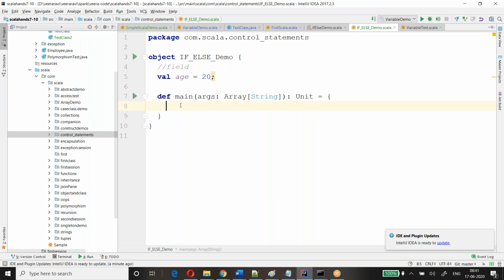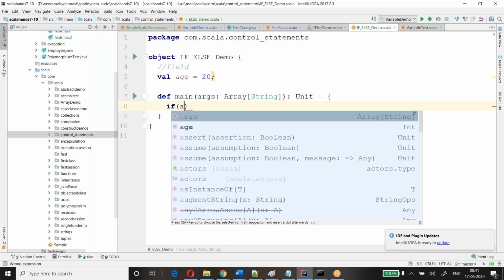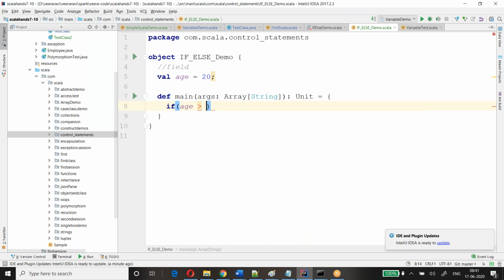So I will write here: if age greater than or equal to 20. If it is only a single statement, you really need not use the curly braces. If it's a single statement, you can just say println, and so on.